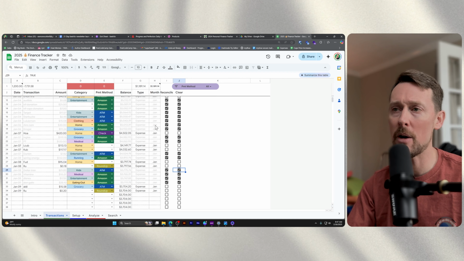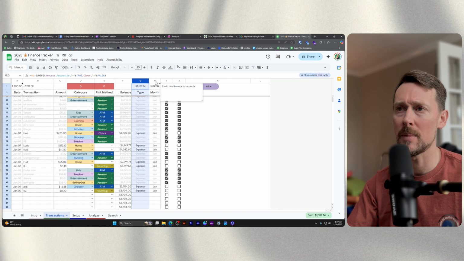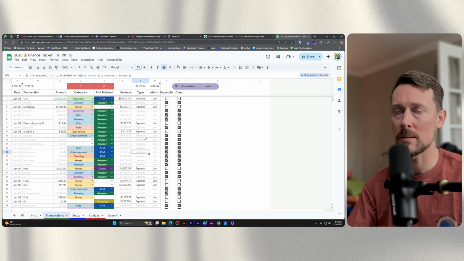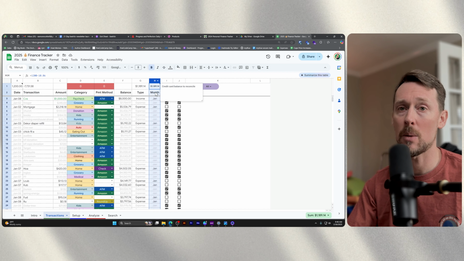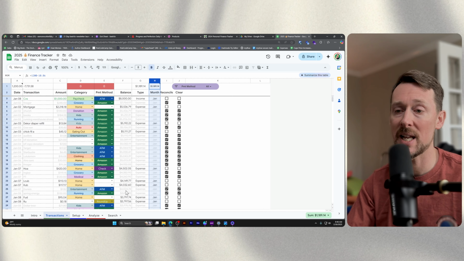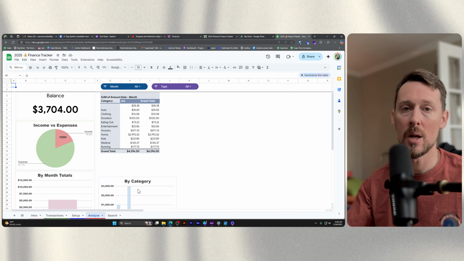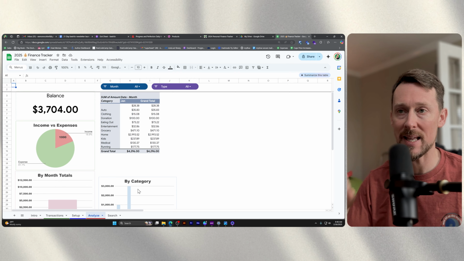And you know how in transactions, I said that we had this type column and this month column. That's pulling expenses and income into this column, and whatever month the transaction occurred in into this one. That's so we can make looking at our cumulative data for the months and the quarters and the years a little bit easier.